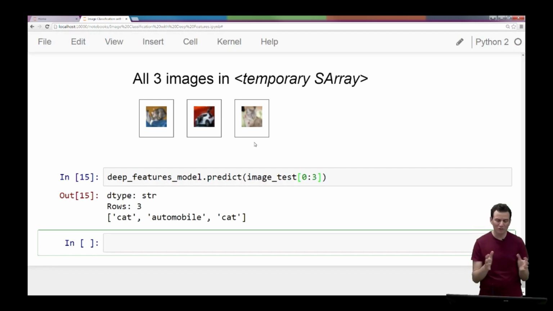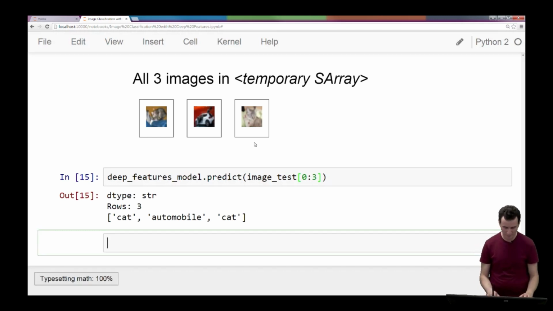So basically, it got those three exactly right, which is exciting. So something that did really badly using the raw pixels, now using these deep features does well on those three points. It gets them exactly right. But let's actually evaluate the deep model more formally.